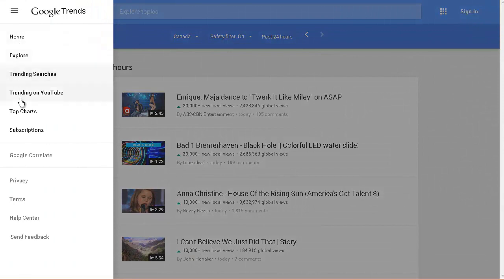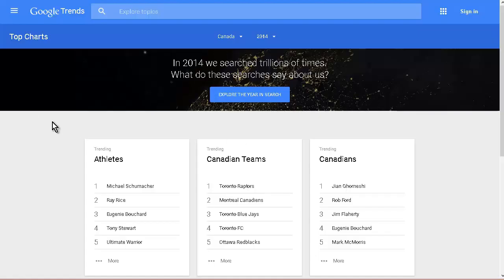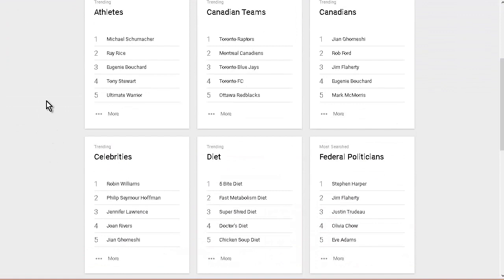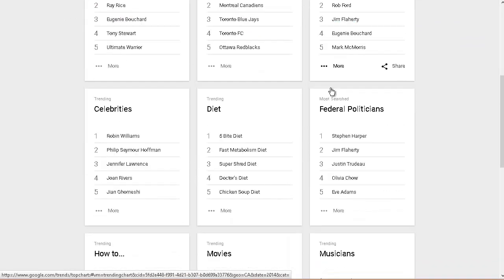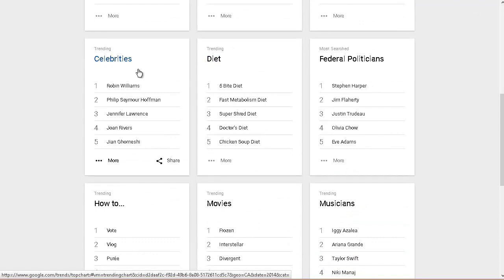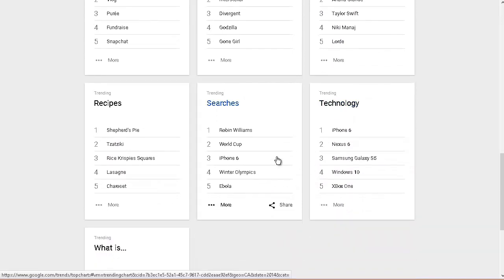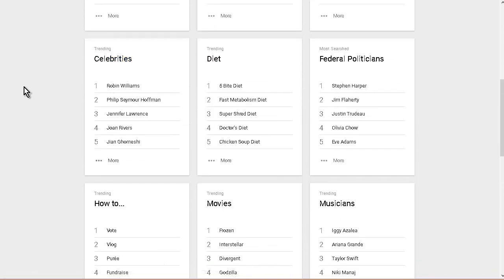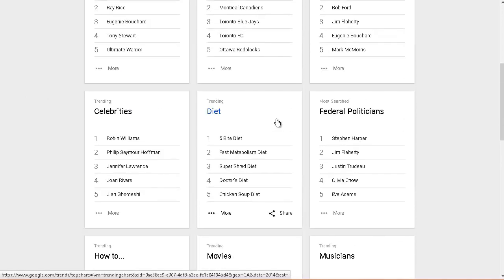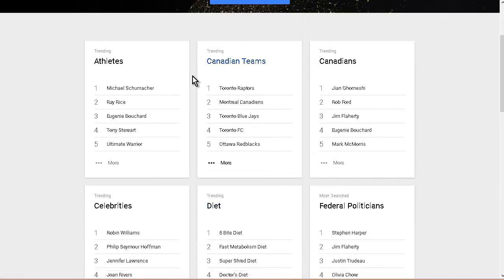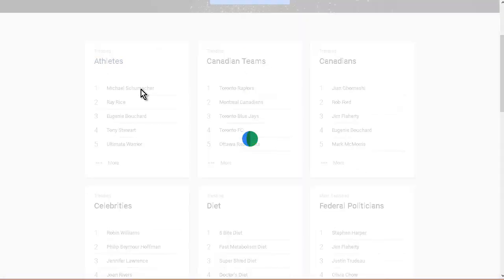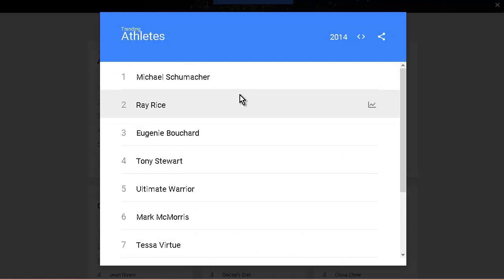Next, let's go to top charts. And this gives us some ideas of the type of things people are searching on by categories. So we have athletes and who they're searching on in athletes, Canadian teams, Canadians, celebrities, diet, federal politics, and so on. You'll see that there's different things that we can do in here. So for instance, let's go to athletes and Michael Schumacher, however you say it.